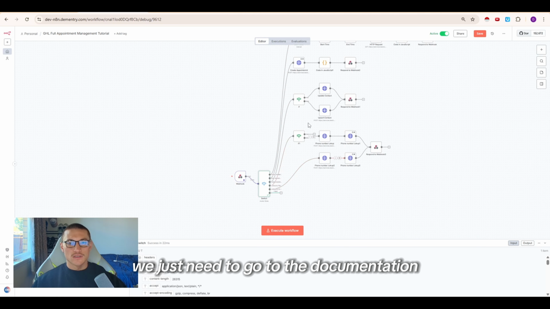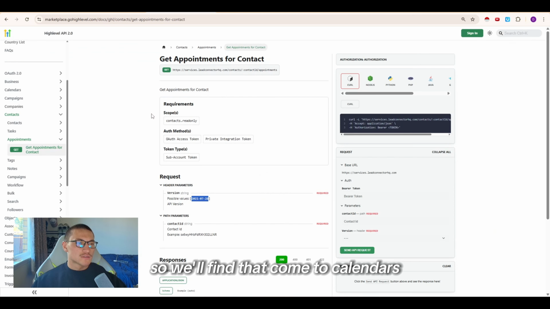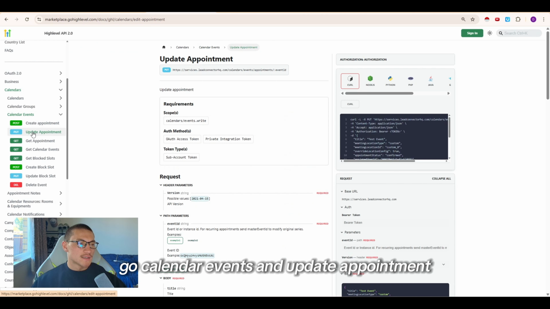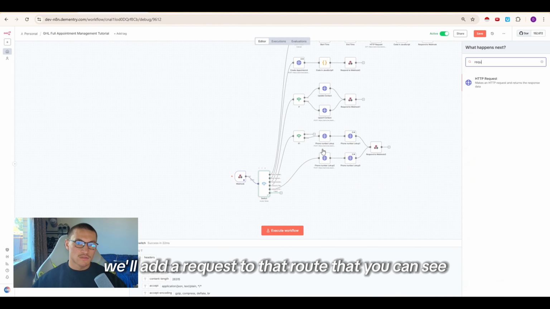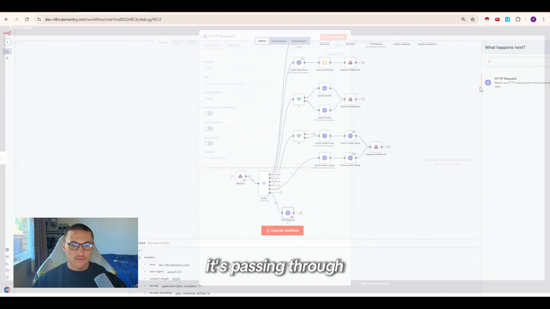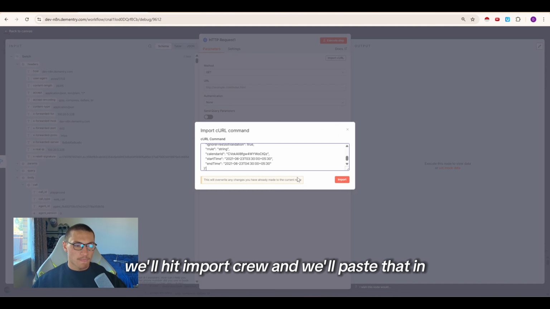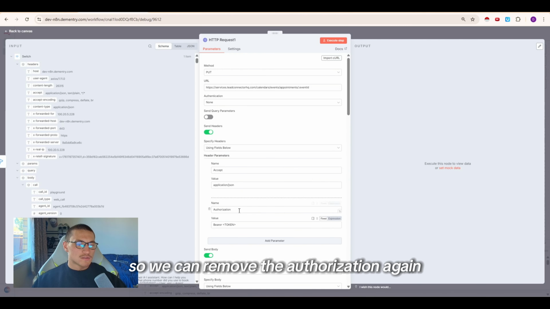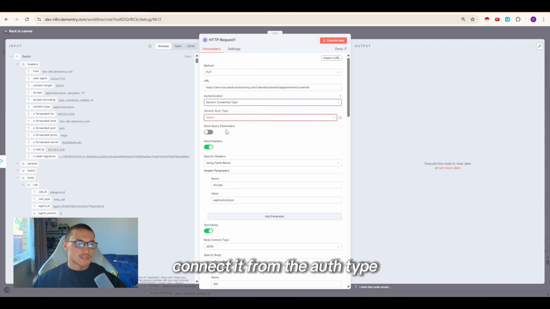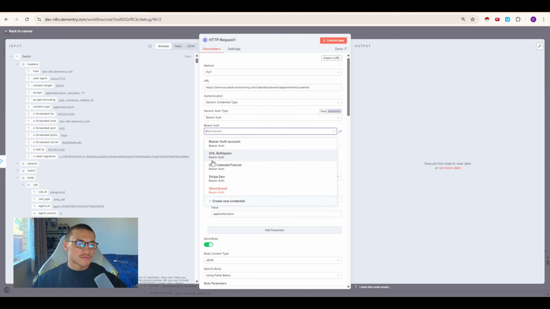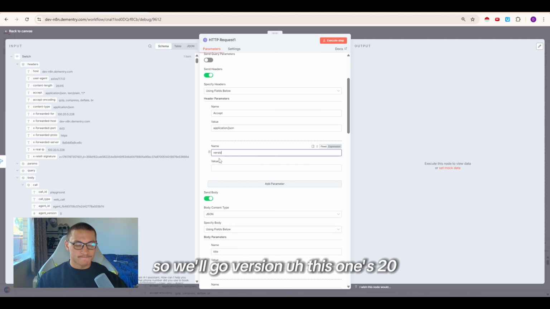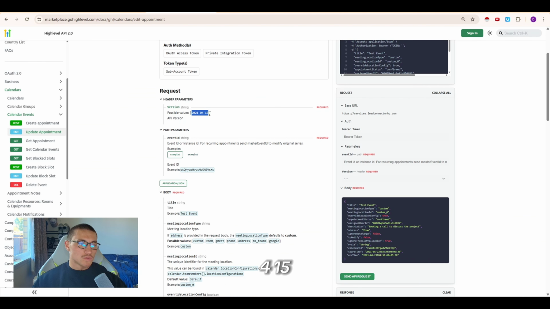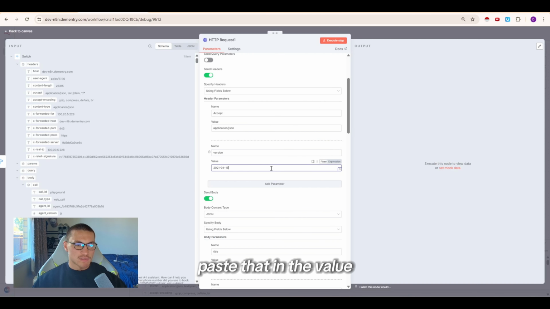We just need to go to the documentation and find the update appointment request. So we'll find that. Come to calendars, go calendar events, and update appointment. We'll copy the curl here. We'll add a request to that route that you can see it's passing through. We'll hit import curl, we'll paste that in, and we'll import that in. So we can remove the authorization again, connect it from the auth type. And then we'll need to add in our version header again. So we'll go version. This one's 2021-04-15. So I'll copy that, paste that in the value.